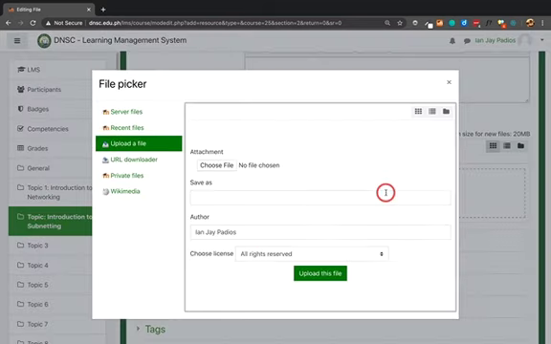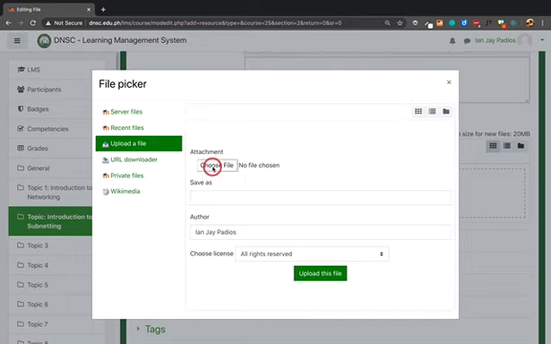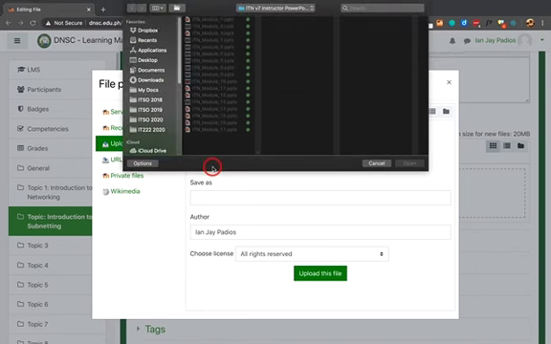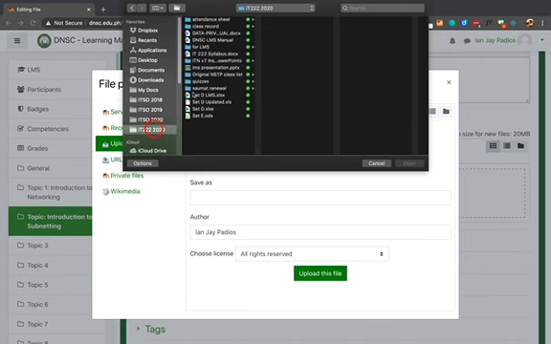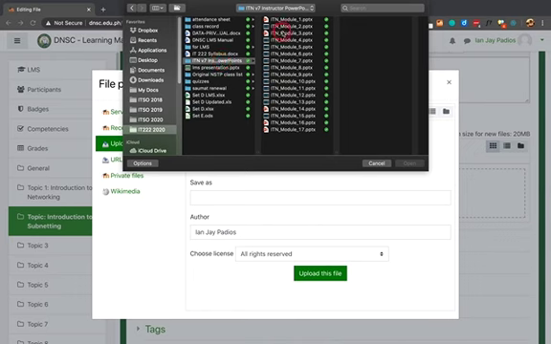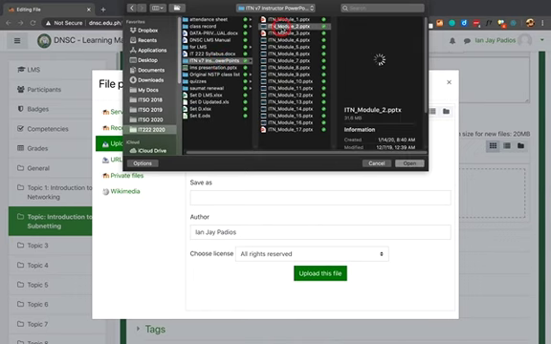Then it will open the file upload window. So you have to choose what file or resource that you want to upload. So choose file, then browse for the file that you want to upload. So browse, let me see, PowerPoints. So for example, I have module 2. I will upload module 2. Then click open.